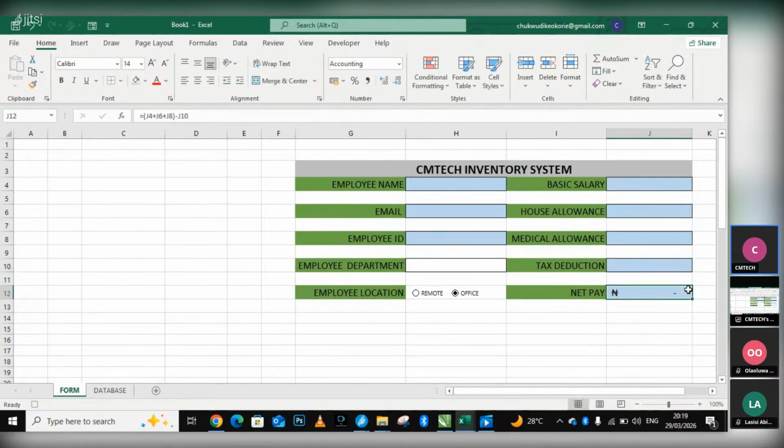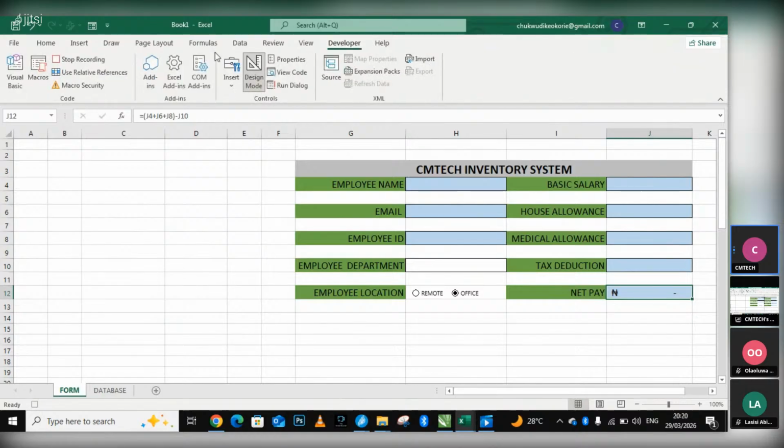So we are going to insert. We leave it like this. We are going to insert, then we'll come to our developer. We stop our recording. Now we have already recorded.